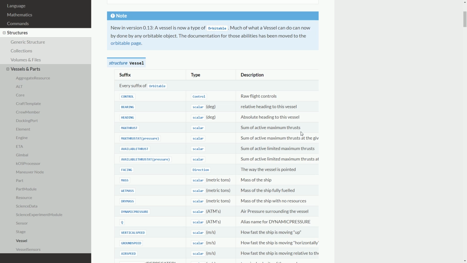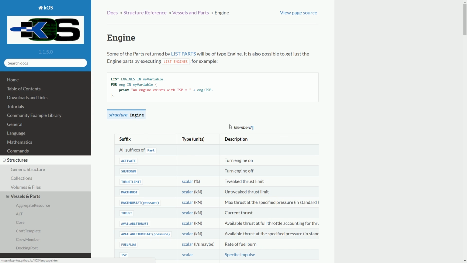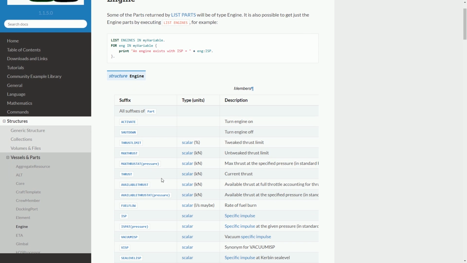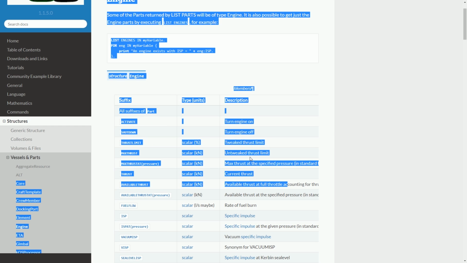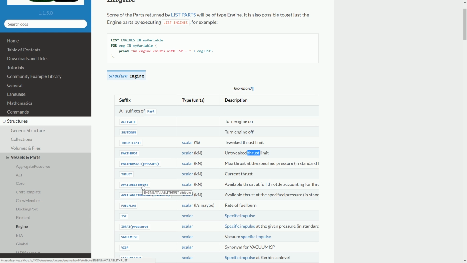So we need to factor that in if we want to make sure that this function can be reused in multiple circumstances. And if we click over to engine, we're going to notice the same thing. There is available thrust at full throttle accounting for thrust limiter, compared with max thrust, which is the untweaked thrust limit. So we don't want to be using max thrust, we want to be using available thrust. Let's refactor our code to do that.